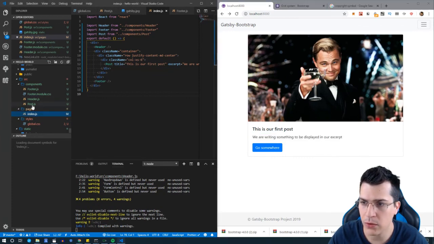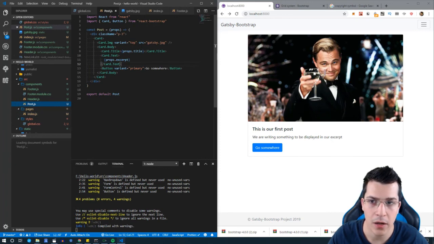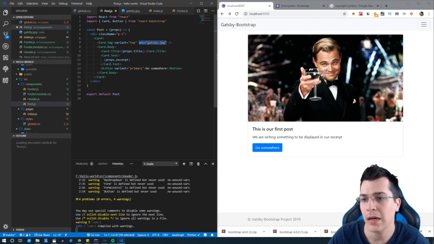We can also do that for our image here, which we are going to take a look at later on, and for the button, which is going to direct us to our blog post.